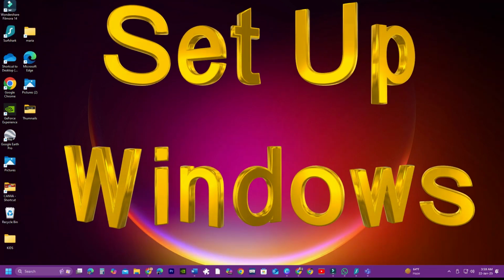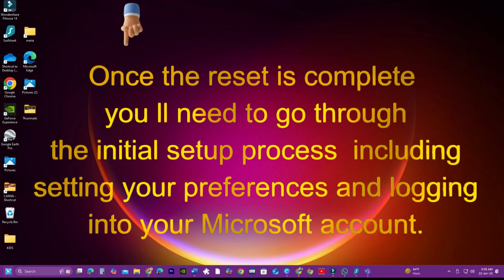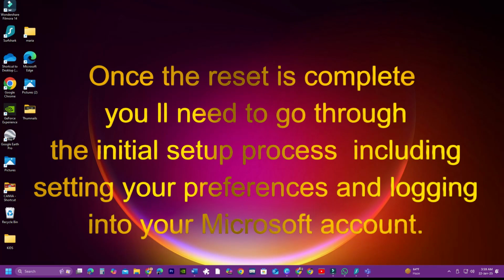Set up Windows. Once the reset is complete, you'll need to go through the initial setup process, including setting your preferences and logging into your Microsoft account.